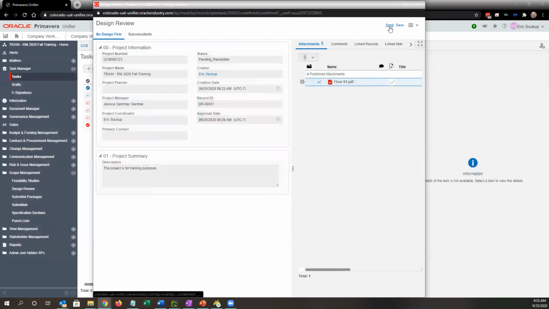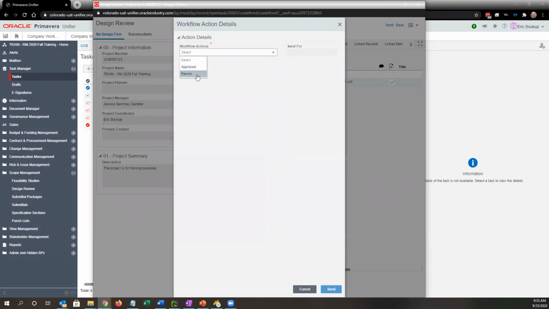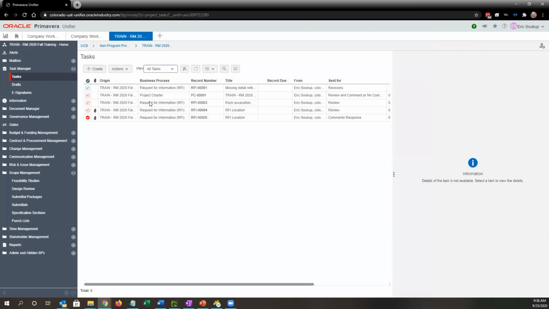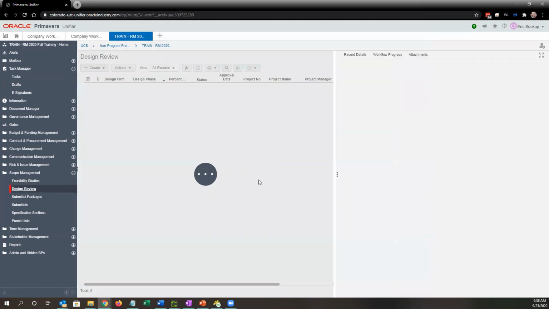I don't have any issues and I click send, I can approve or note it as approved. If I did have a problem, like my comment wasn't addressed or I didn't think it was addressed to my satisfaction, I could select revise, which kicks it back to the PM. So if I select revise, you see it goes back to comments response to the PM. If I select approved, it just goes to the end. We'll click send. Drops out of the reviewer's task.